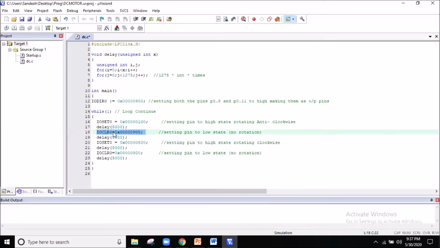The 0 represents port 0, which means that whatever pin is there in port 0 will be cleared. So IO clear is used to set the pin to low state. After setting the pin to high state, it should be set to low state to rotate the motor in the opposite direction. First, it is rotating in anti-clockwise direction. After its rotation, we have some delay, and after some delay, that pin should be cleared.